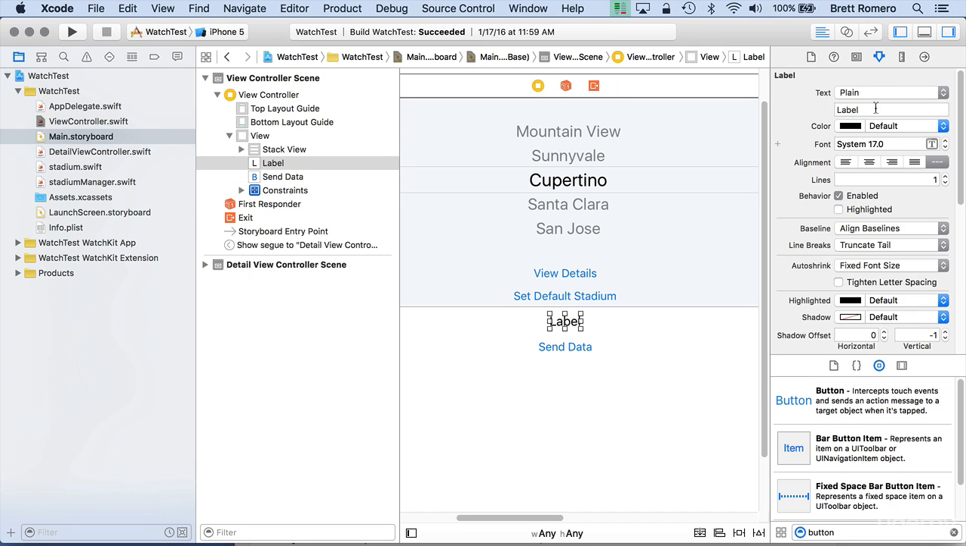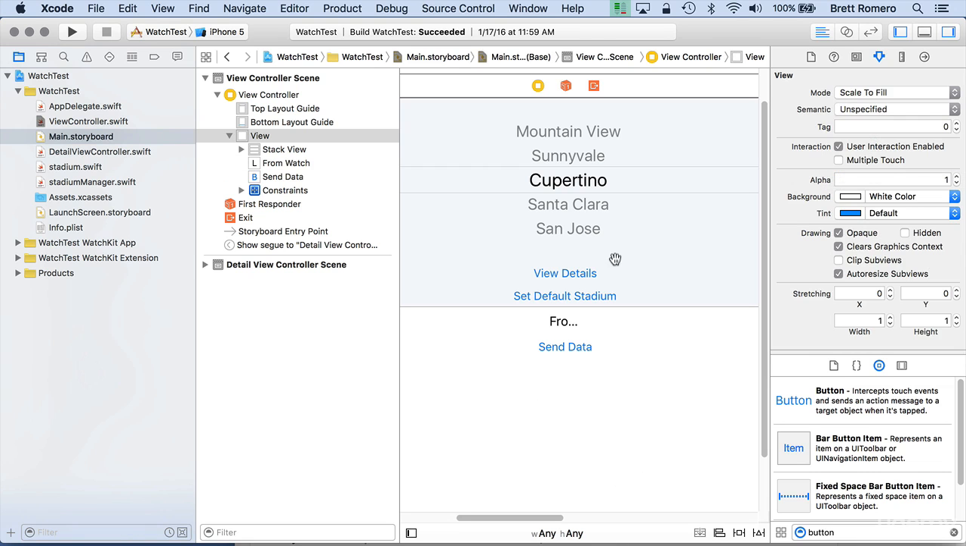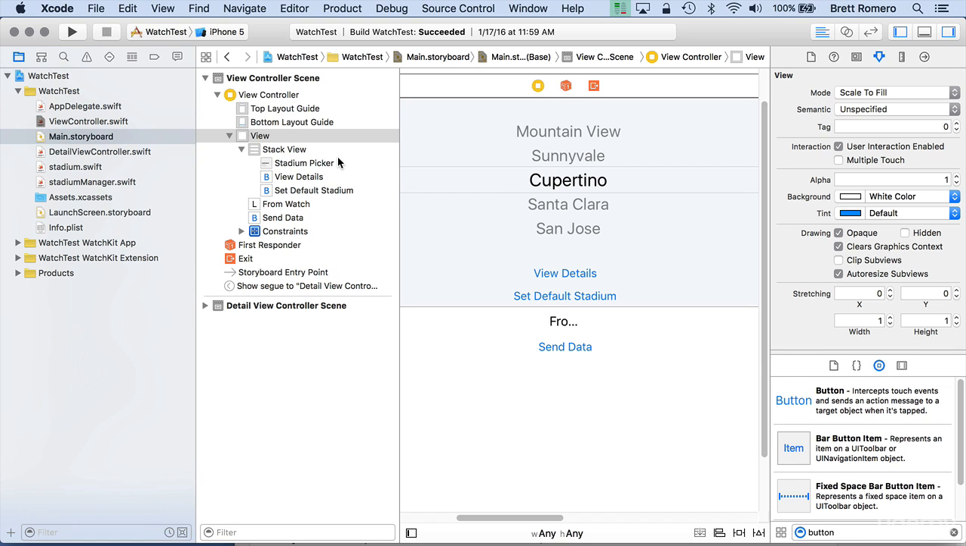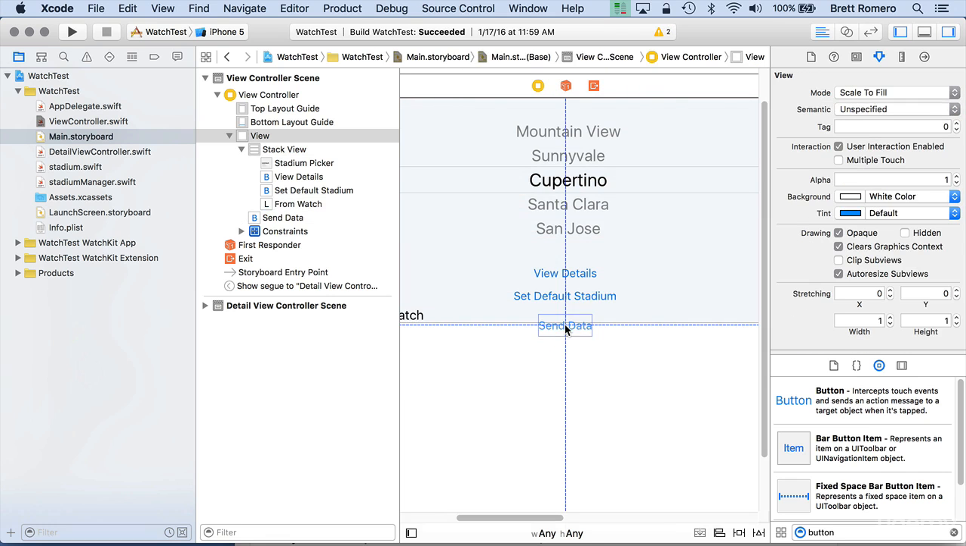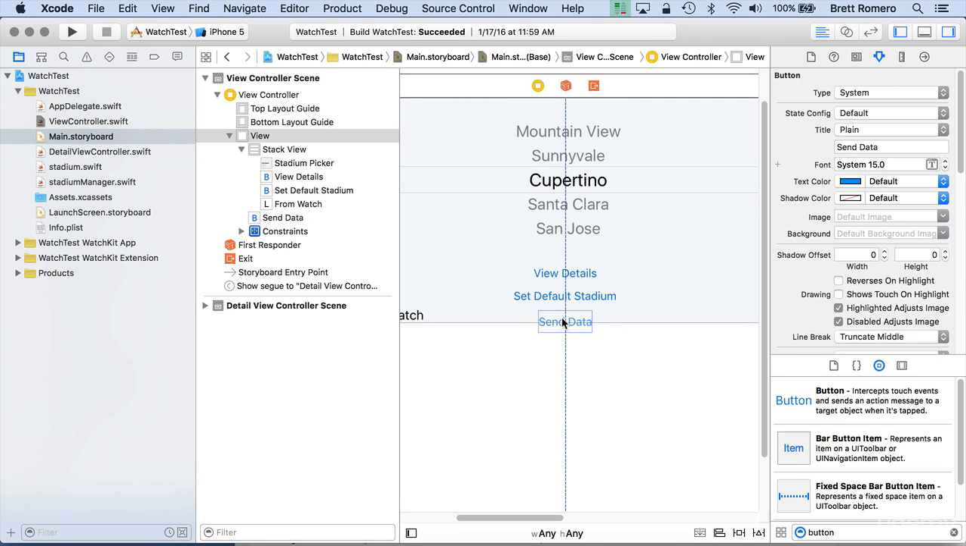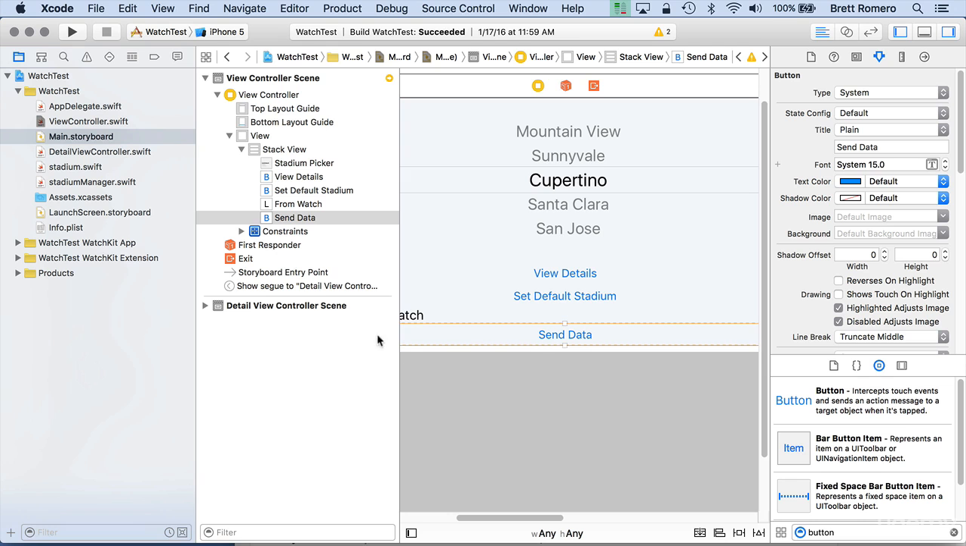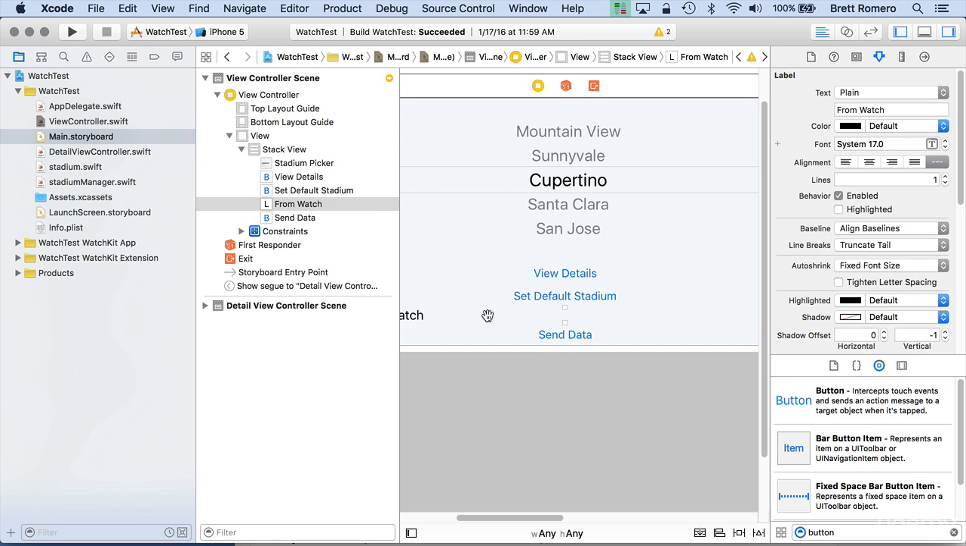So for this label, we just want to do something like "from watch" for now. And we have this stack view up here, so we can go ahead and drop these in here since we already have a stack view. Right there, and this is going to be centered.